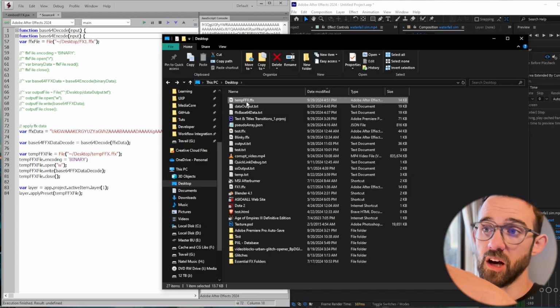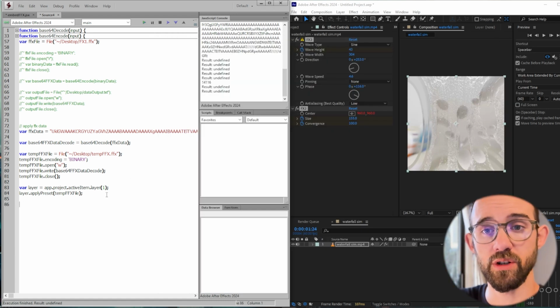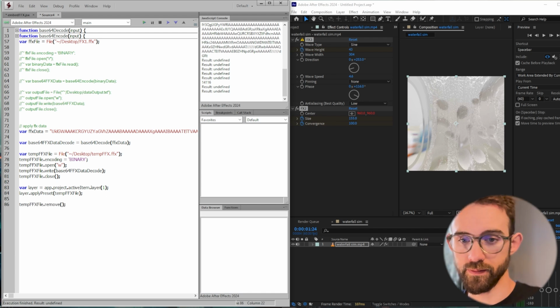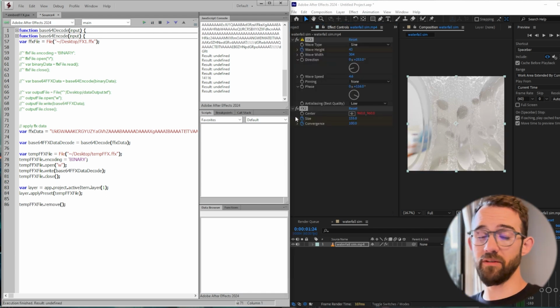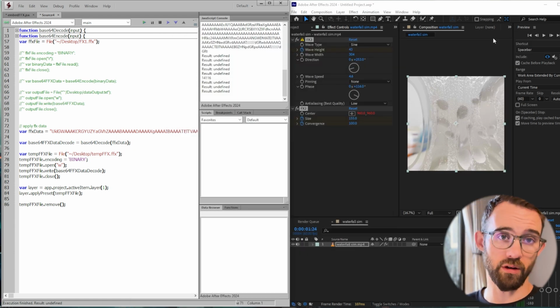However, looking at our desktop, you can see we have the temp FFX file there, which is a problem. We don't want them to have access to it. So what we're going to do is say tempFFXFile.remove. What that'll do is apply the FFX data from the file and then delete it from the desktop so it's no longer there.